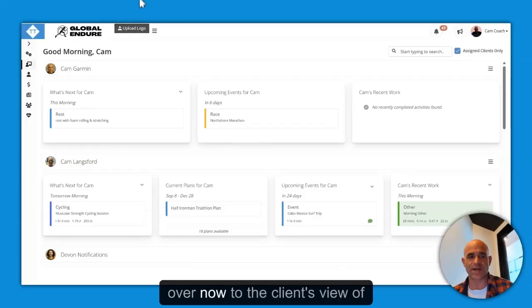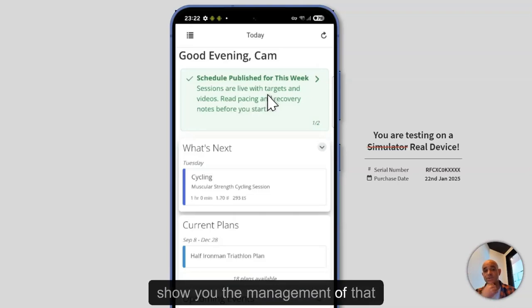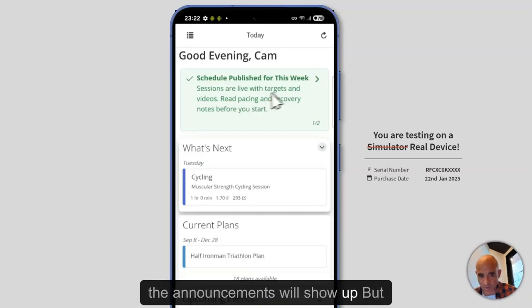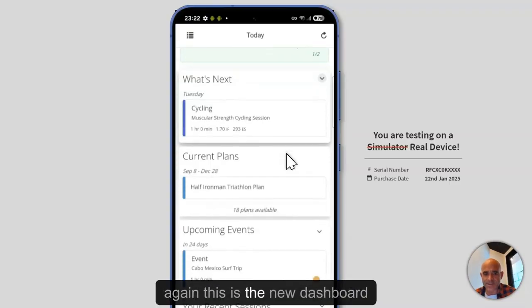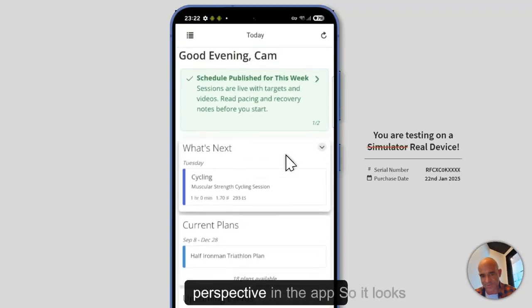So let's jump over now to the client's view of that same thing. We can see at the top here that they've got an announcement showing. So I'll show you the management of that soon for coaches, but this is where the announcements will show up. But again, this is the new dashboard view, but from a client's perspective in the app.